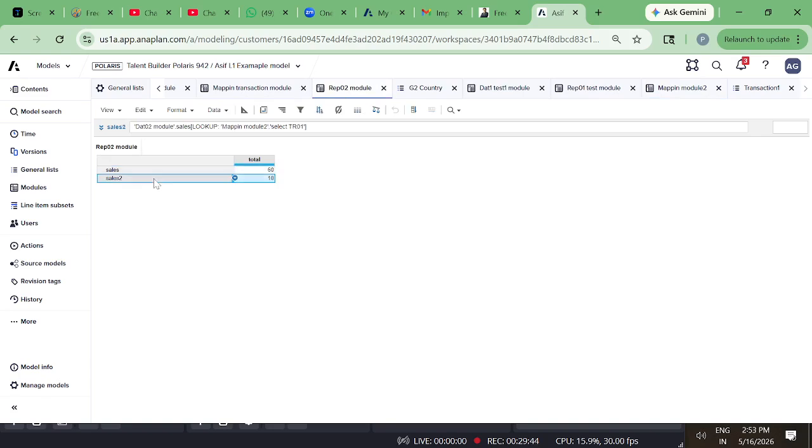Whatever I have selected there, same thing, transaction 01. In the mapping module, we keep the same item, select transaction 01, and we are selecting by using the lookup function. That's it. I am getting the same result, and it is a flexible one. Whatever item I want to select, I can select here.